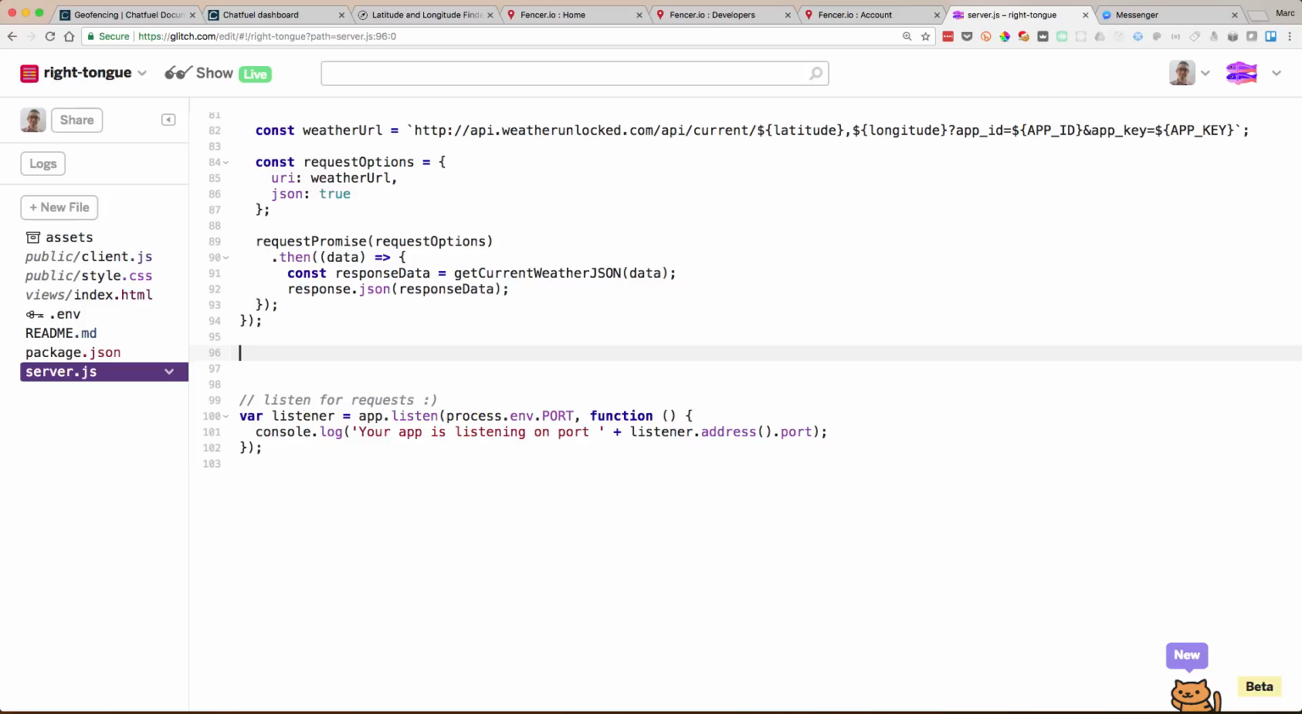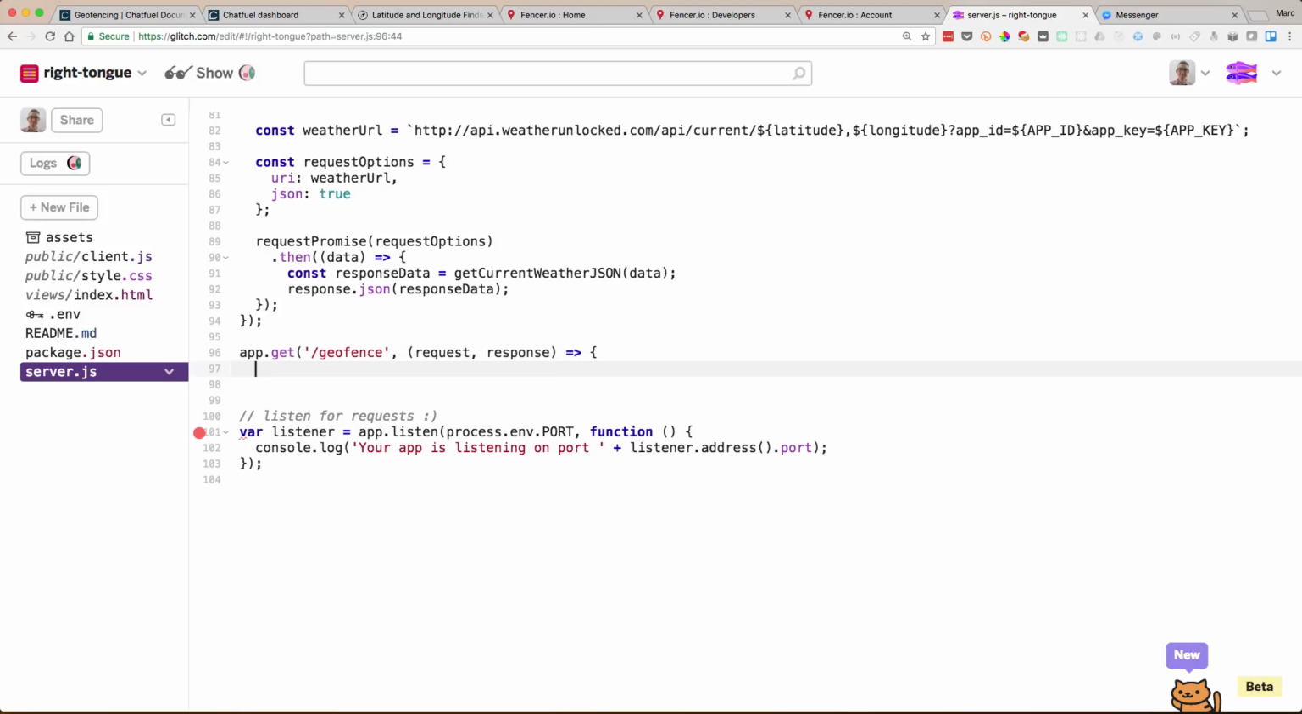Okay, so we're going to write a new GET endpoint. So we're going to do app.get. We're going to make a GET request to it. We're going to call it geofence. As always, it's going to give us a request, and we're going to give it a response. This is our function here.